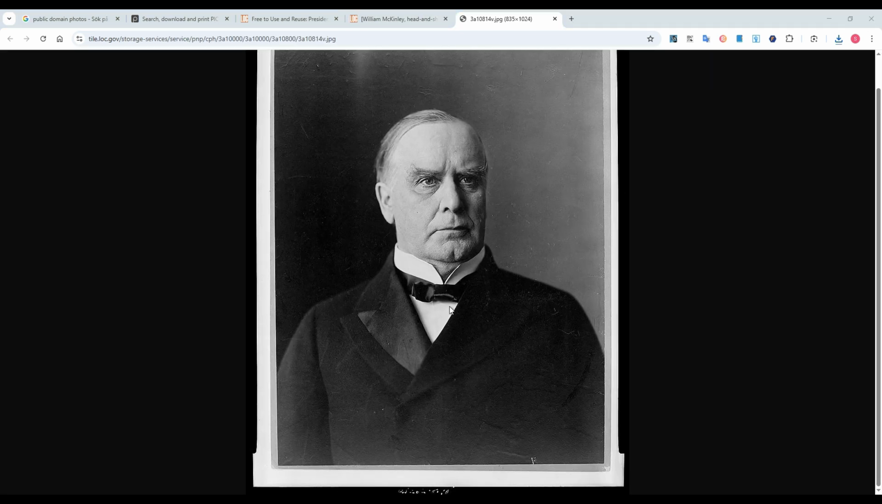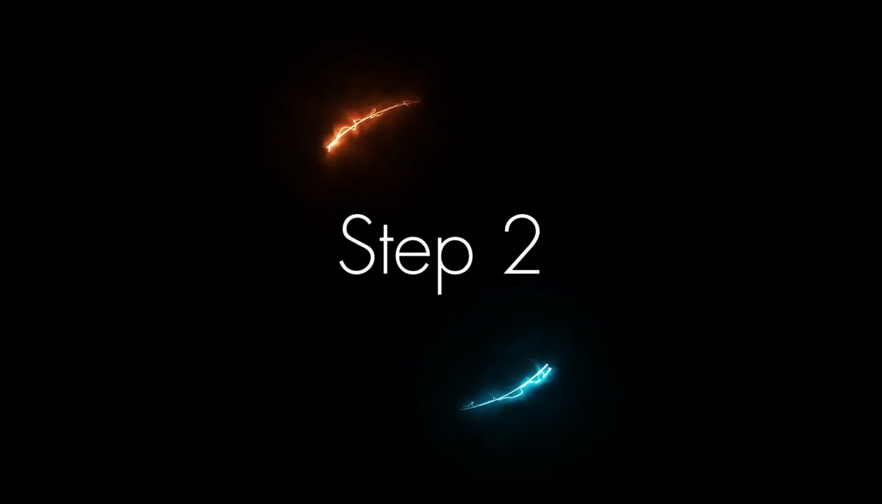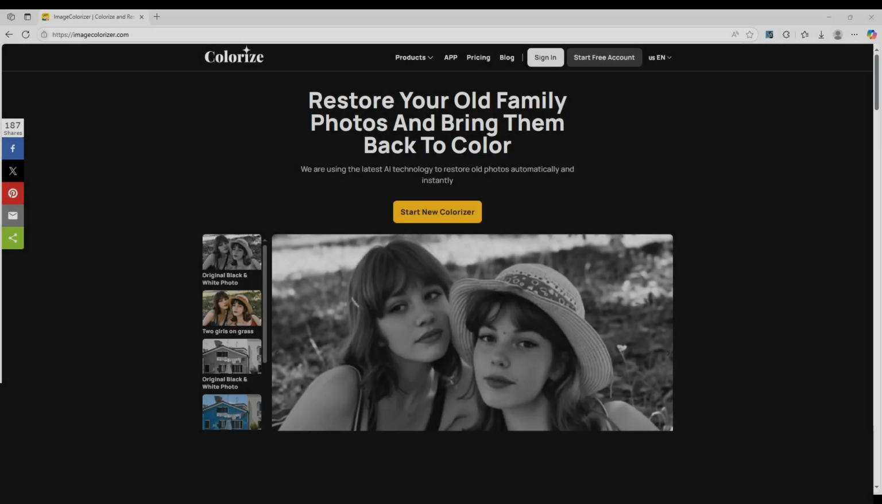Awesome! Now that we have our images, we're ready to move on to the next step. Step 2. Now, we are going to colorize the photos. If you prefer to keep your black and white photos as they are, feel free to skip this step and move straight to step 3.